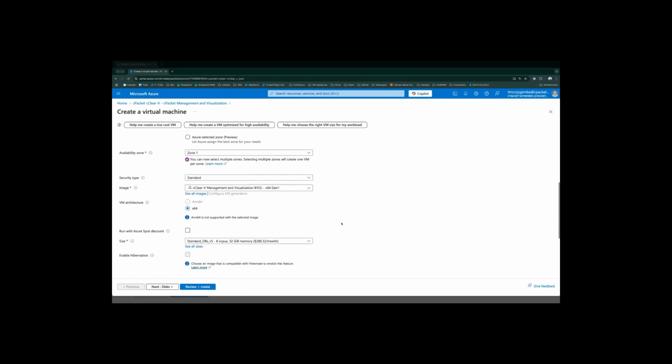And as I continue scrolling down here, you will see that we do have the image pre-selected. And this should be the only image that you need for today's demo. Again, this should be pre-selected for the cClear-V BYOL listing.